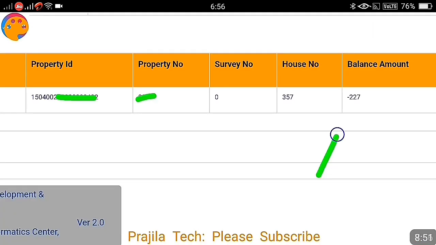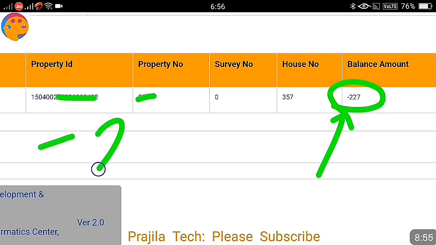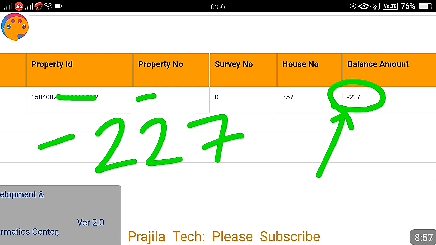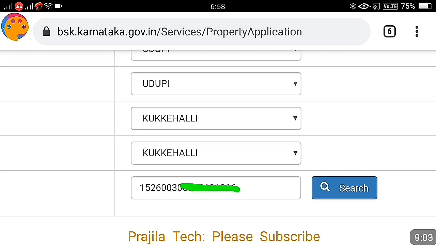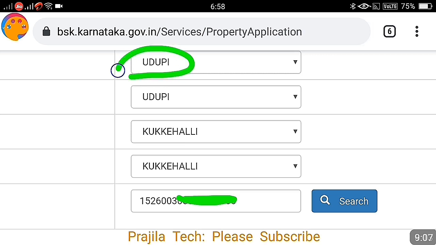As you can see here, property details have come up, and in this property it shows minus 227. So what it means is that tax is extra paid. Okay, because there is some tax, it's not a due, but you have paid extra. So next time, as it's an arrear, they will adjust to that.